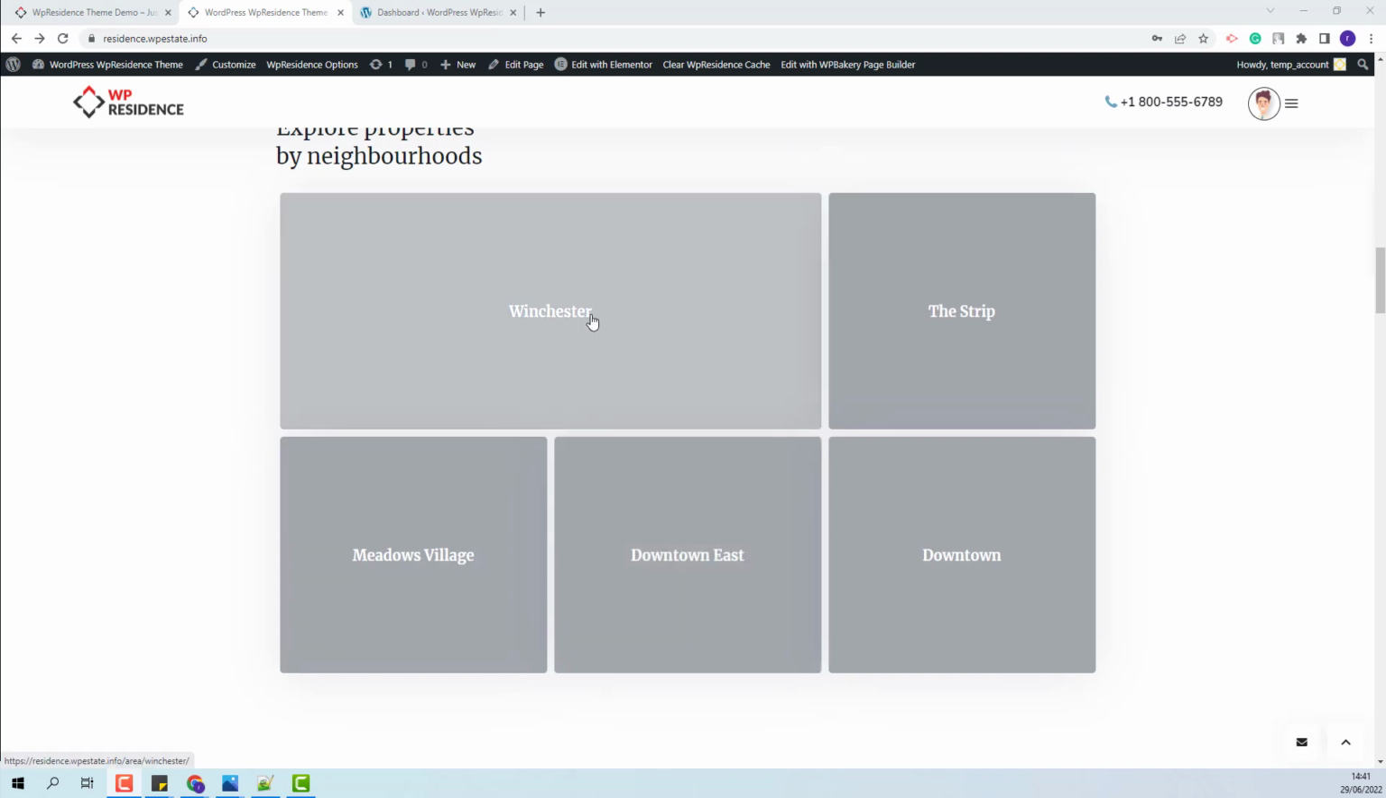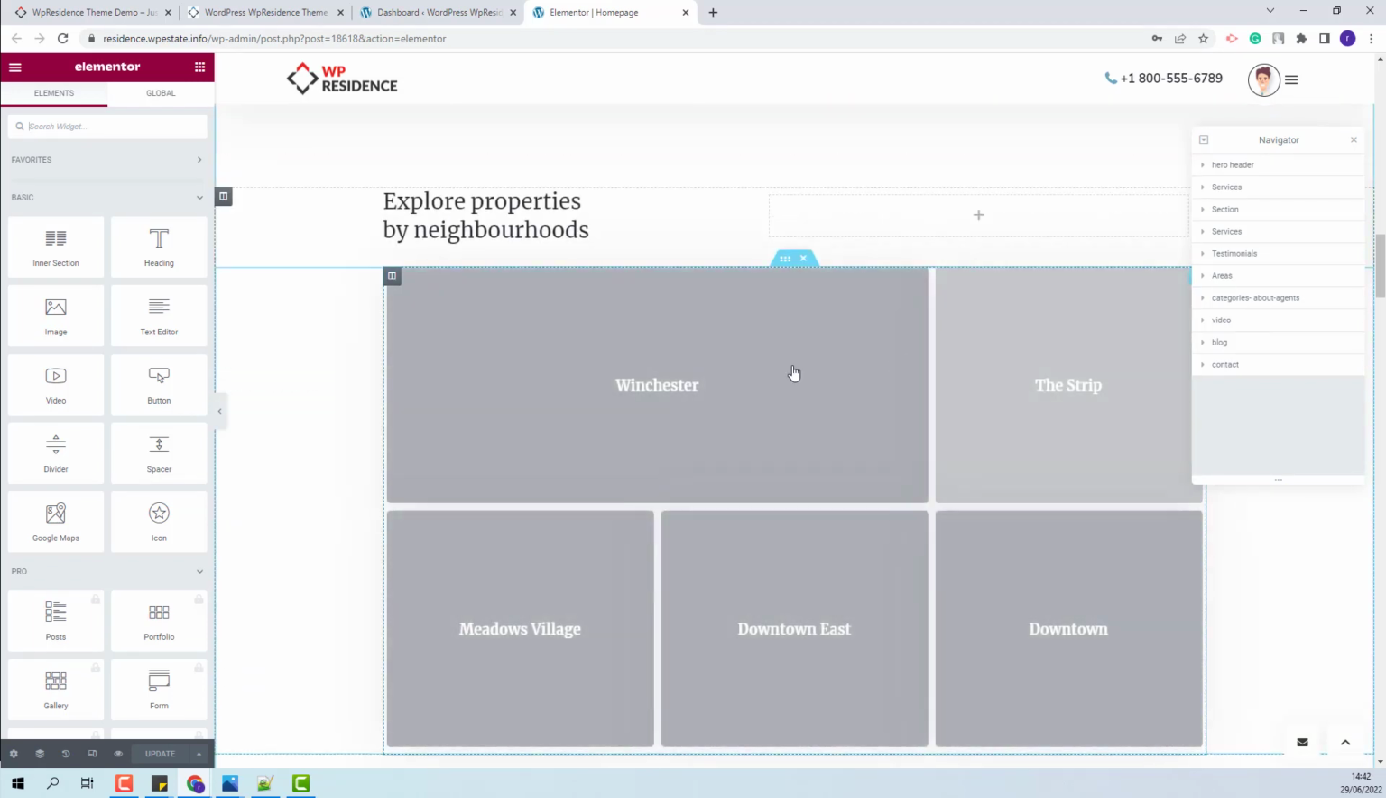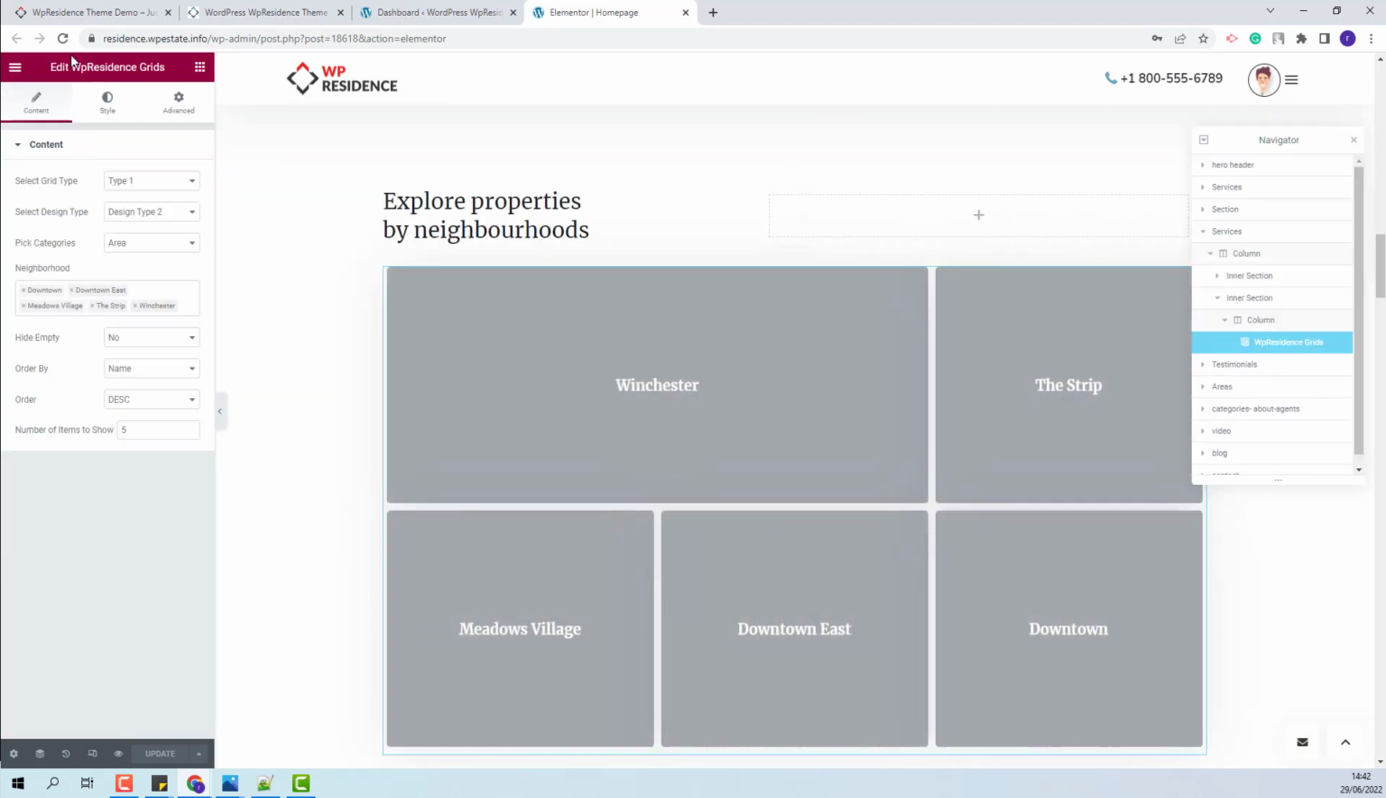First I will show the widget that was used to create this section. Since the home page was created with Elementor, I will click edit with Elementor. I will scroll down to the categories section. This is the one. We used the WpResidence Grids widget. It was set to show categories from area.